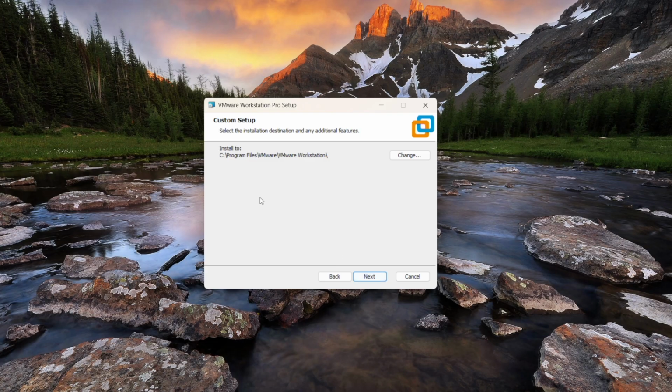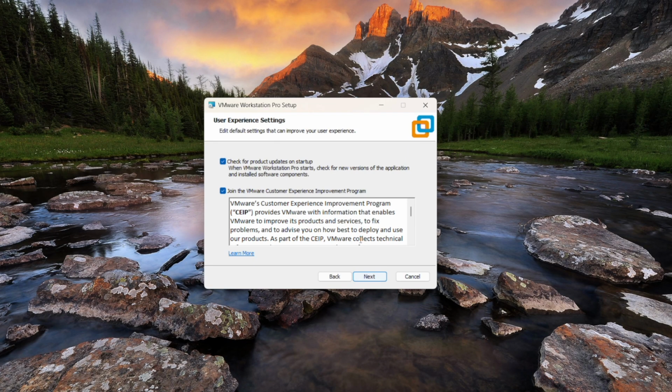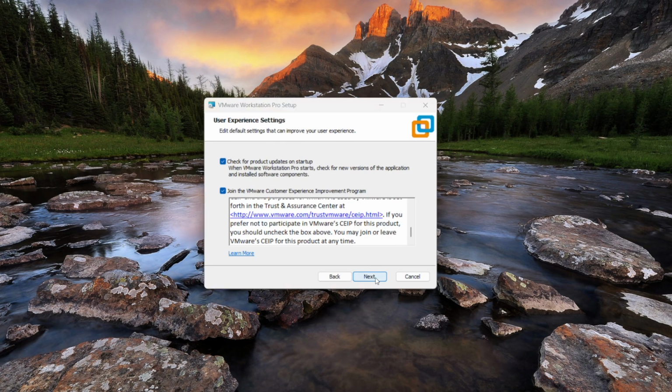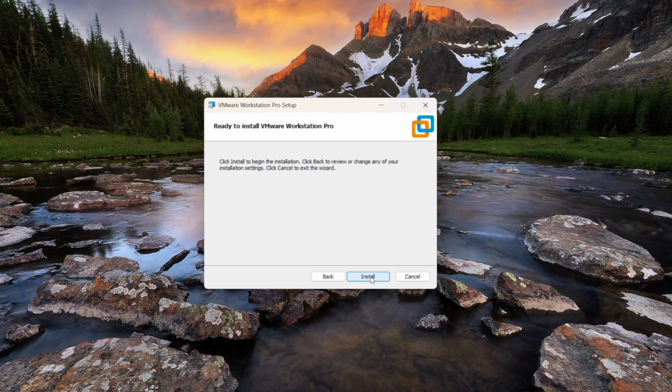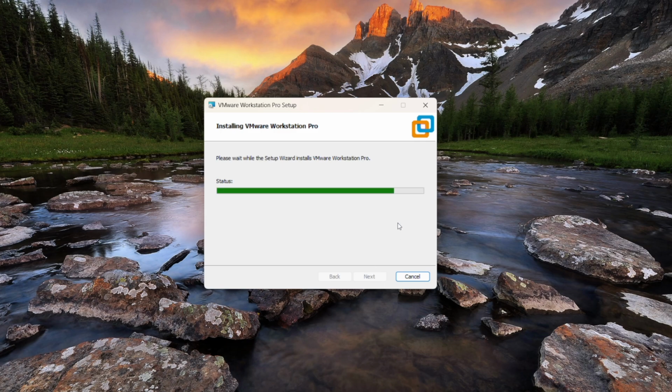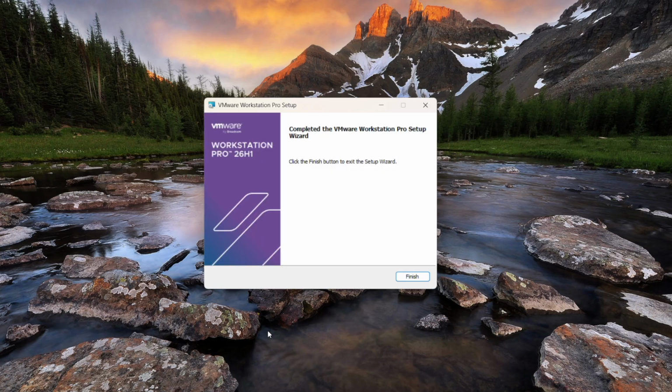This is where the VMware Workstation is going to be installed. So if you have a special folder for it, you can change it to the location path that you want it to be in. Then I'll click next, and next. Then I'll click install. In just a few minutes, VMware Workstation Pro will be ready. Alright, the installation has completed successfully, so I'll click finish.